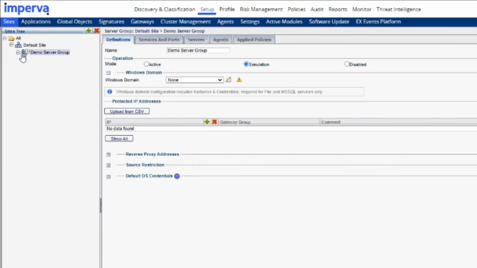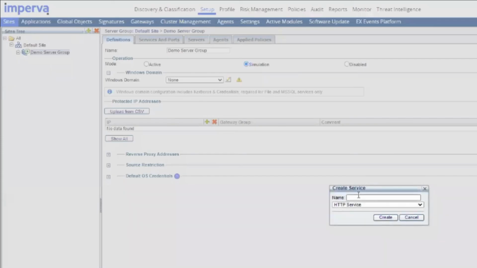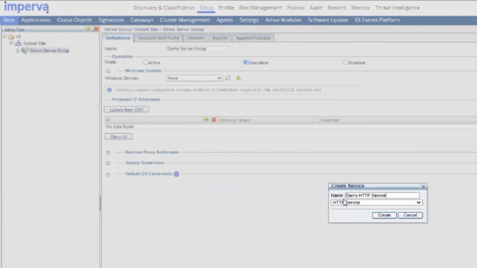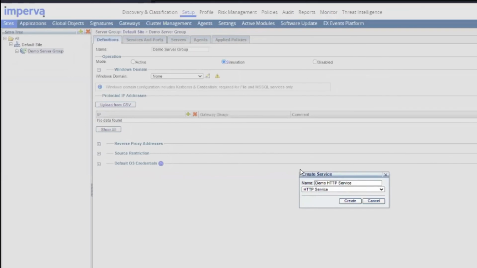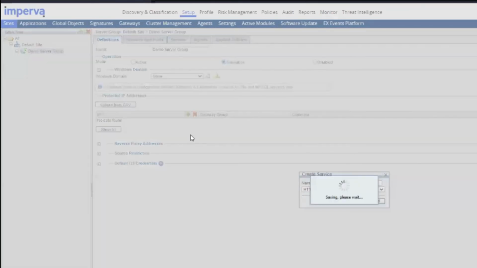Next, what comes after this, which we have to create, we're going to right click on this and create a service. And we're going to call this demo service. And it's an HTTP service. There's lots of options depending upon if you're using our other products or not, like Jam, for example. I'm going to click create.